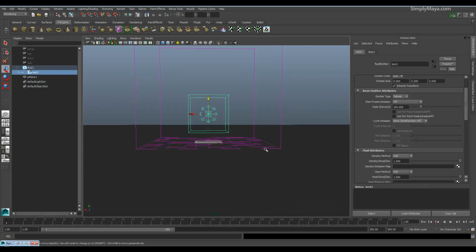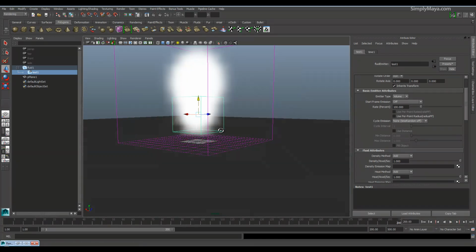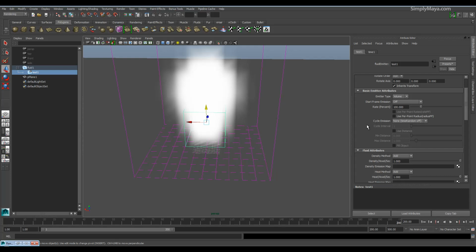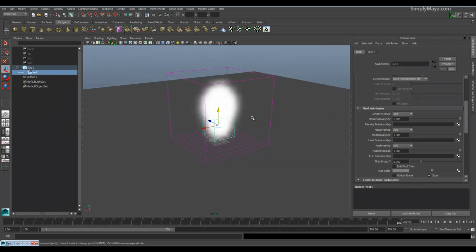I can now resize it, and this will emit from this square. Okay, so this is all pretty simple stuff. Then you come to your fluid attributes. Now this is what your emitter will actually be emitting.